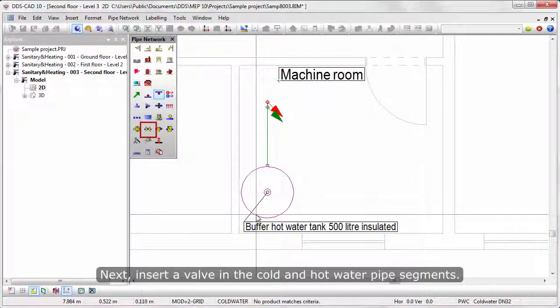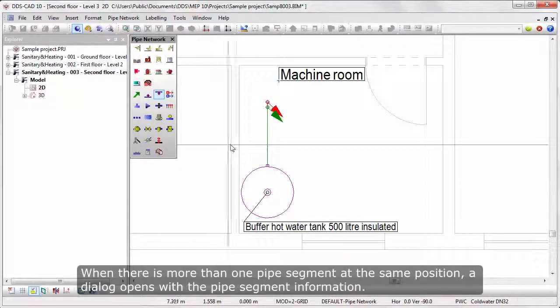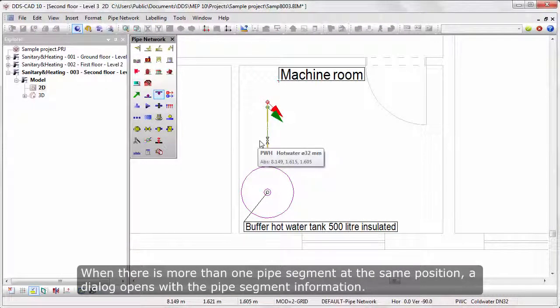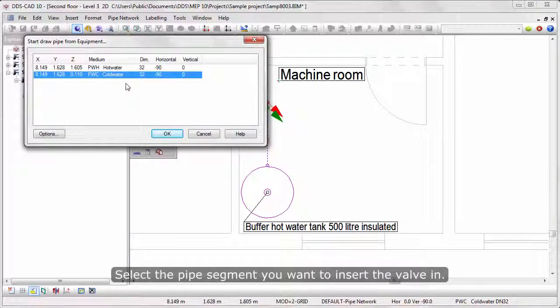Next, insert a valve in the cold and hot water pipe segments. Move the mouse cursor to the desired position where the valve should be inserted. When there is more than one pipe segment at the same position, a dialog opens with the pipe segment information. Select the pipe segment you want to insert the valve in.